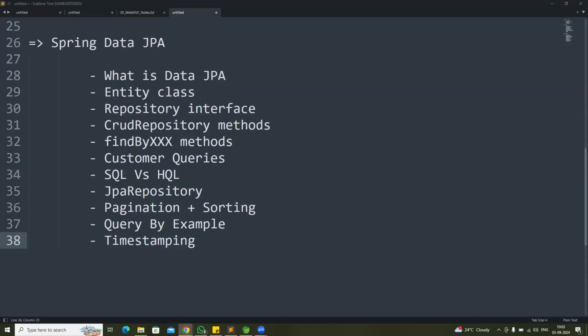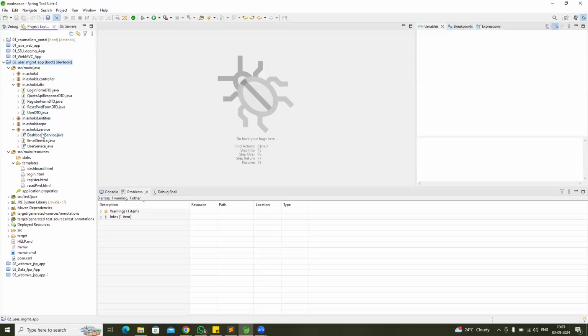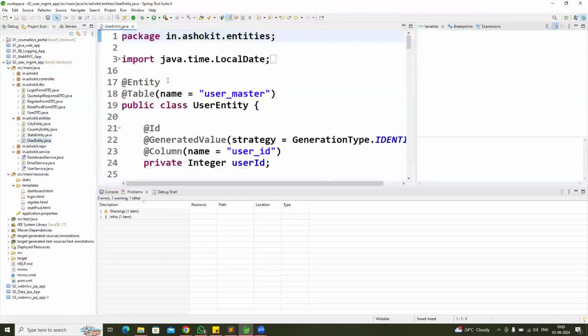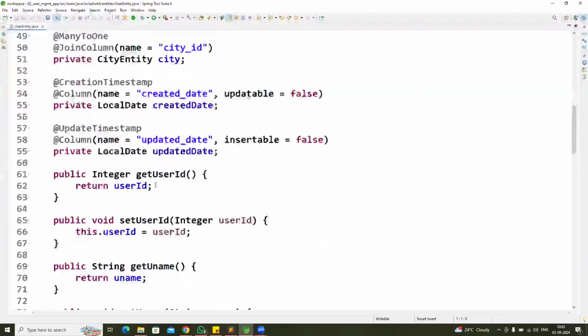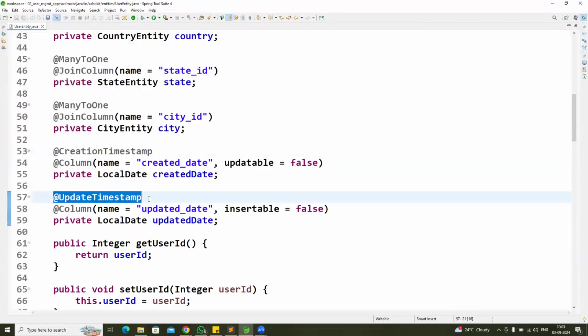That means you no need to set the created date and updated date column values when we are working with the entities. So the @CreationTimestamp and @UpdateTimestamp concept we can use when we are working with Data JPA. In our entity classes, when we write them using Data JPA, created date and updated date columns will be available, and for that we use @CreationTimestamp and @UpdateTimestamp.